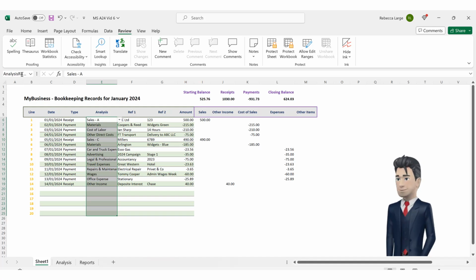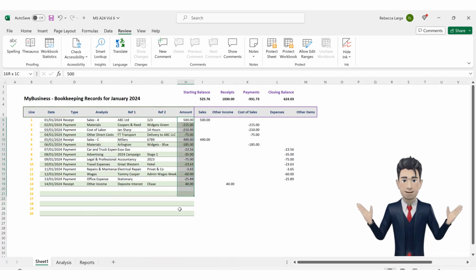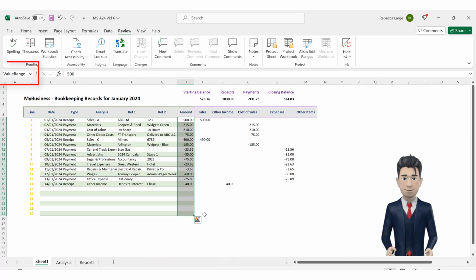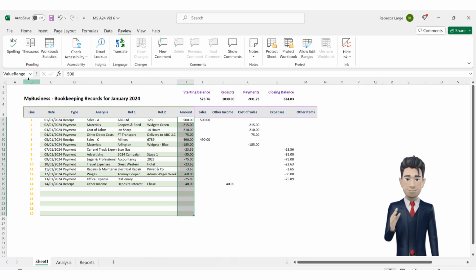The other range that our SUMIF command uses is the range H6 through to H25. Highlight this range. Now inspect the name box. This shows us that we have already named this range, so we do not need to name it again.